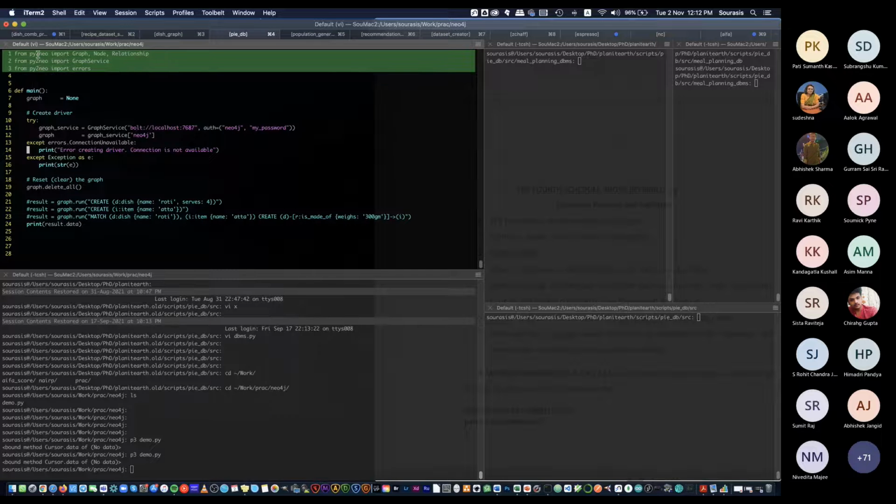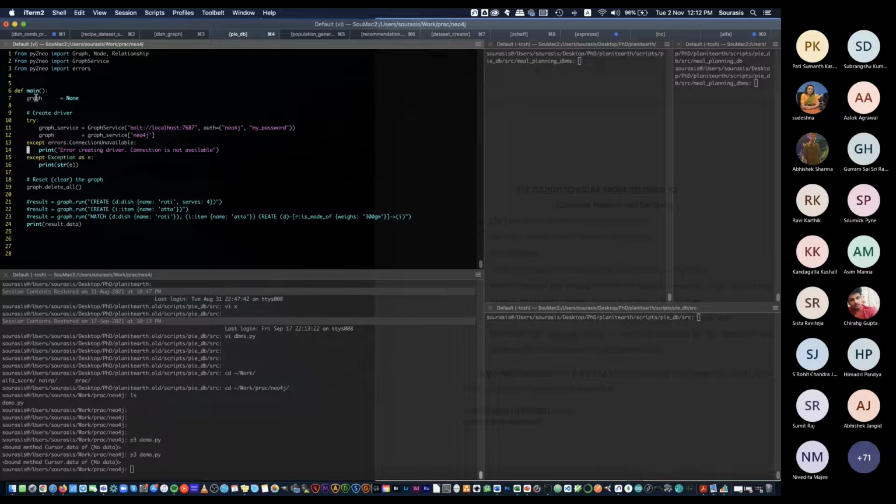From Py2Neo, I'm importing certain things like Graph, Node, Relationship, and GraphService errors. Then what I'm doing here is creating a driver. This is the code for creating a driver. I'm giving localhost, since I'm running this on my local machine. You remember the Bolt port number that we discussed? This Bolt port number, 7687, is what we are putting here. And then the default user: this is authentication, the username and the password.